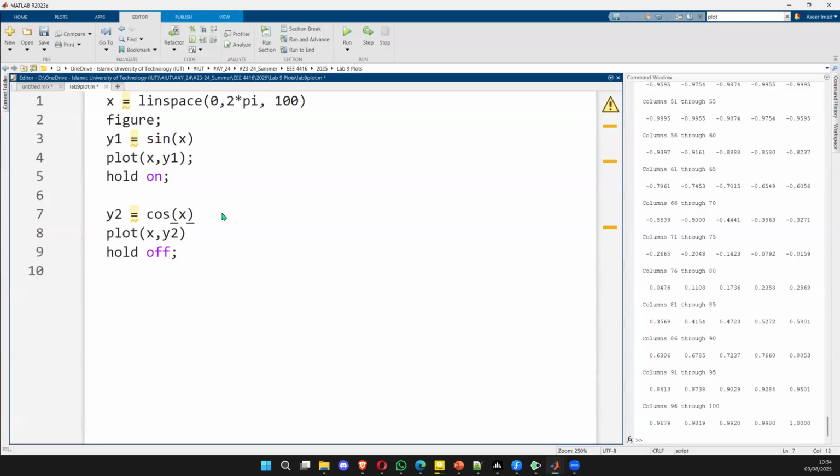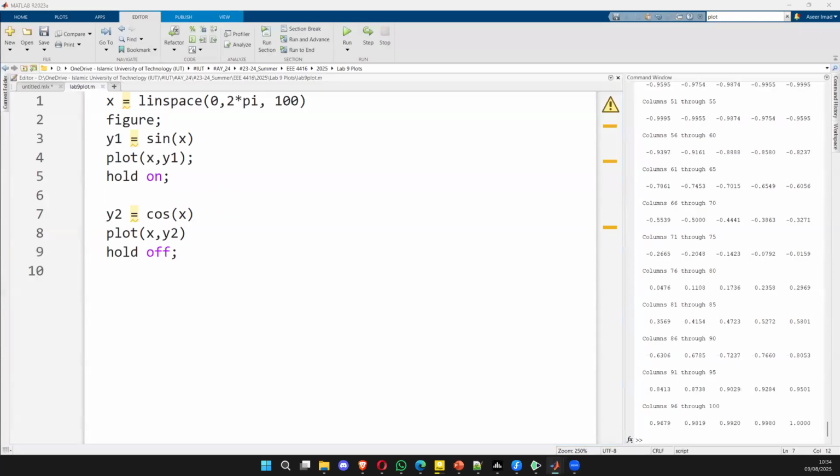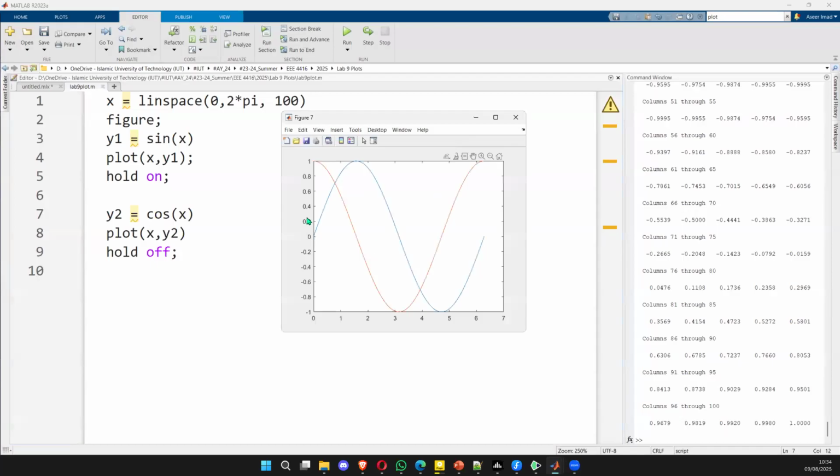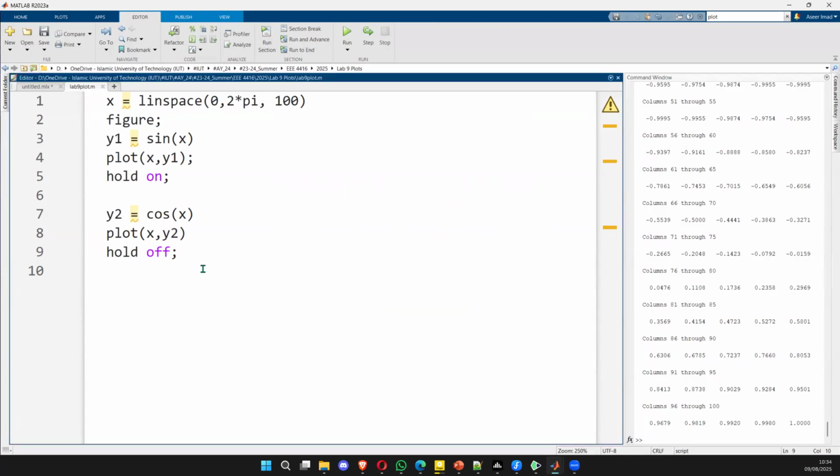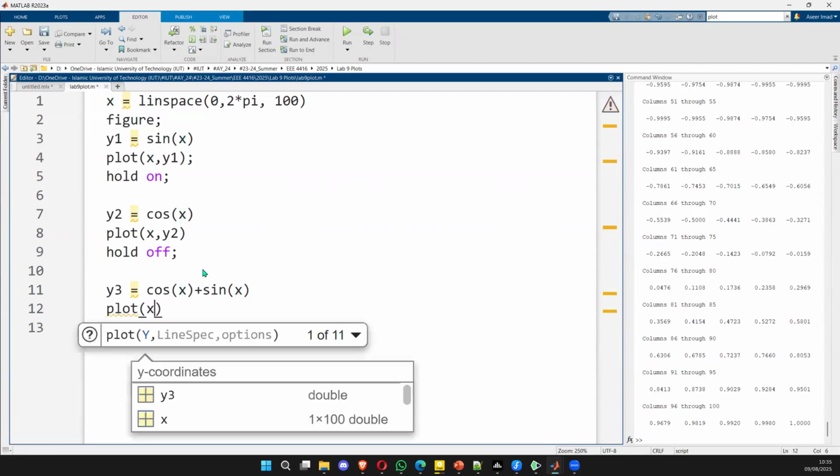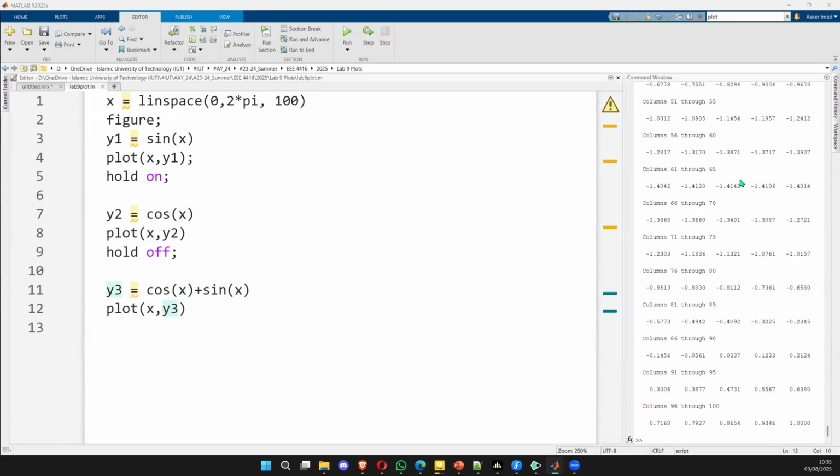Okay. Now if I just run it, you see, I'll get the same thing here. Clear? Just using this hold on. Now see, if I plot something different, say again I want to plot y, let's say y3 is equal to cos x plus sine x, and plot x comma y3.